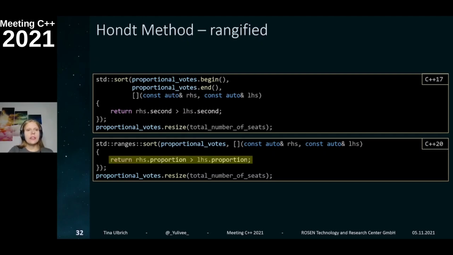But next, I need to change the lambda body, because I'm not using a pair anymore. I'm using a struct, and the struct fields actually have names. So in this case, I changed second to proportion, but I can have this in a simpler way.